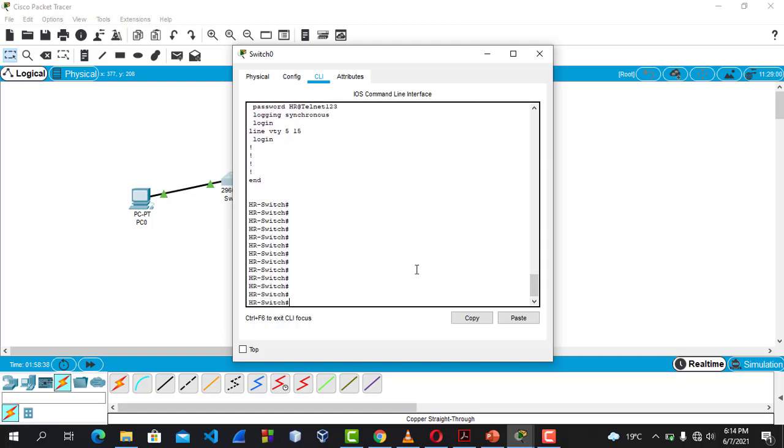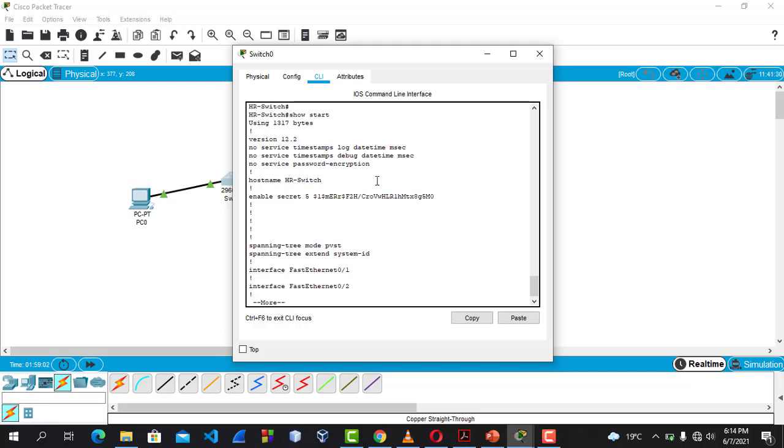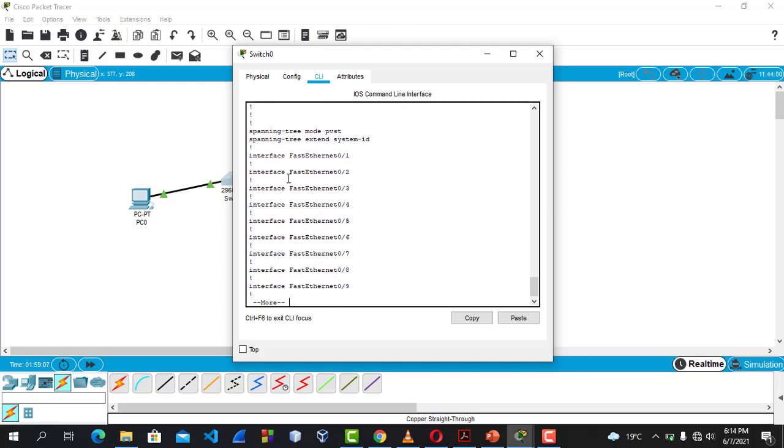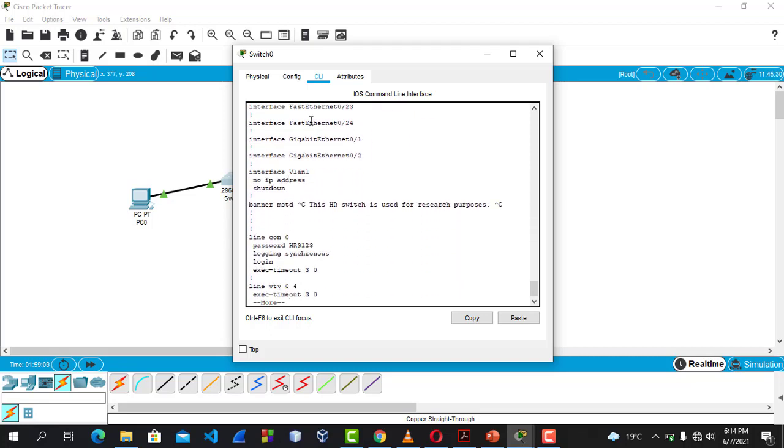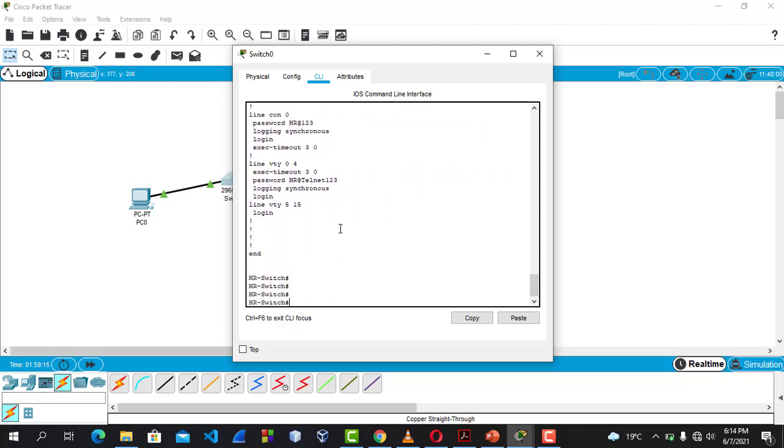And that is it. So because we have saved our configuration, we can check the startup configuration or saved configuration just by typing this command, show start. The same thing. You can just go down and see the same thing: the banner message, line console 0, things like that.